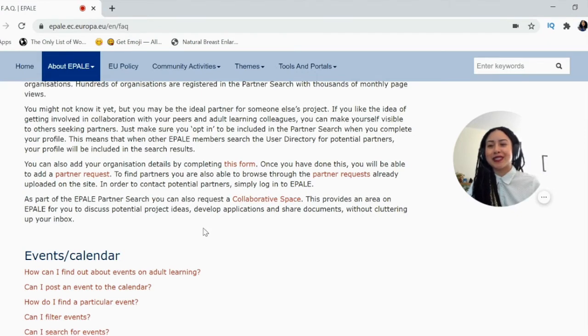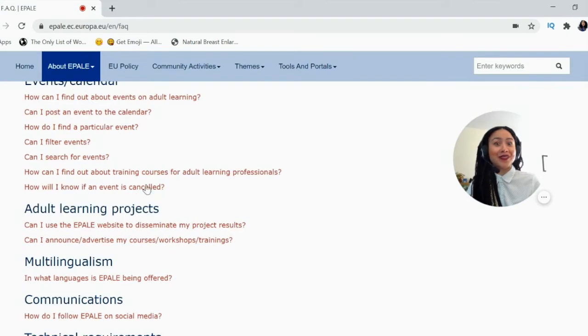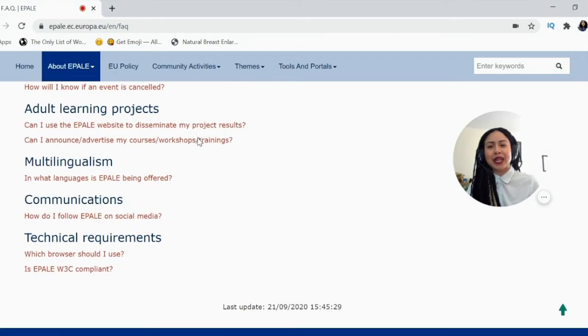This provides an area on EPALE for you to discuss potential project ideas, develop applications, and share documents without cluttering up your inbox. Okay, and as we go down, we have the events calendar, just with answers of how you can find events, how you can post events, how you can filter when you're looking for a specific type of event, and even about training courses that are available through EPALE. Further down, we have information about projects, about multilingualism, about the communications, and technical requirements.